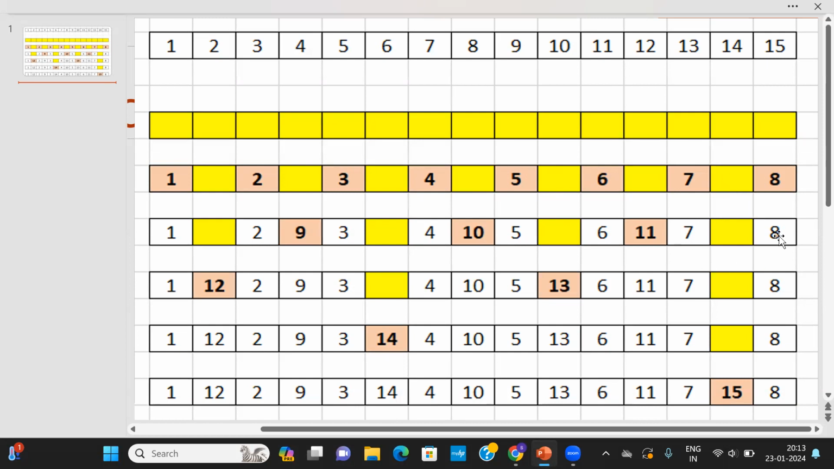Now, since we have left the last position, we will keep on inserting from the first empty position only. So this was the empty position. We will now insert 12. Then we will leave one. Then we will insert 30. Now again we will leave one. So in this way, we will keep on inserting the elements.